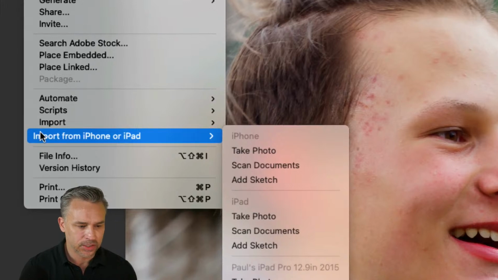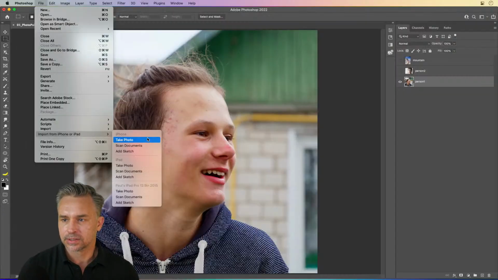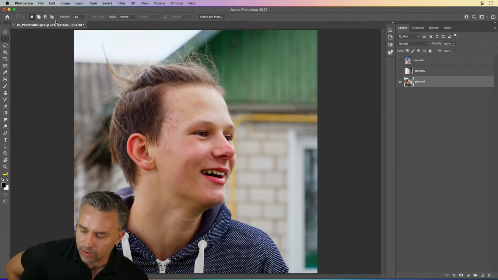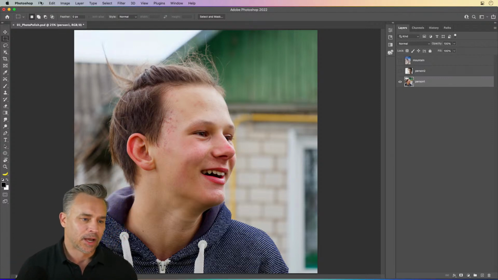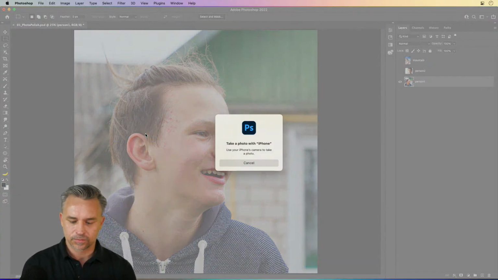So that's going to import from phone or iPad. And as long as it's connected, you just go down to take photo, right? So that's what happens right there. I already closed that, just so you know, because it was scaring me. And yeah, I could probably use an image of myself, but that's the goal for you. It's just like, take a photo of yourself.